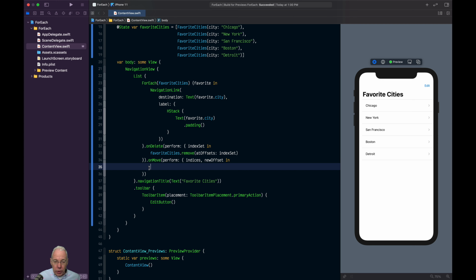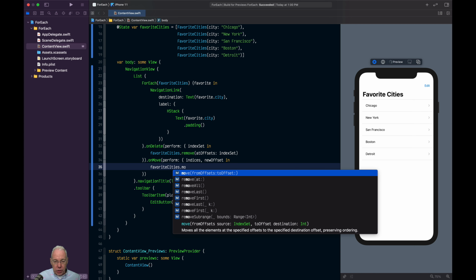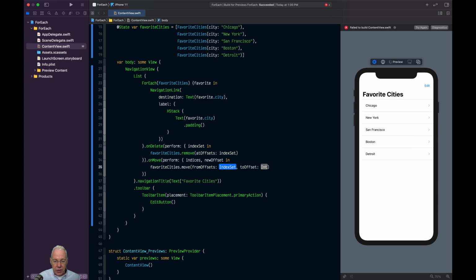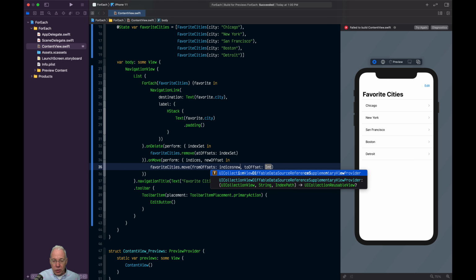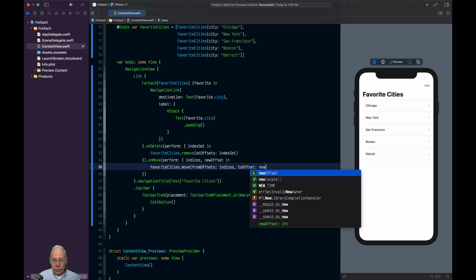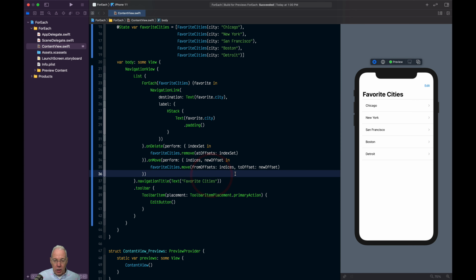So what we want to do is when we do the move, we actually do want to move these items around in the array. And it turns out there's a function already attached to arrays that will do this for us. So we can say favoriteCities.move, and notice the first completion right there is from offsets to offset. Well, the from offsets is these indices right here, and the to offset is the new offset. So now we've actually are moving these items in the array when this is called.